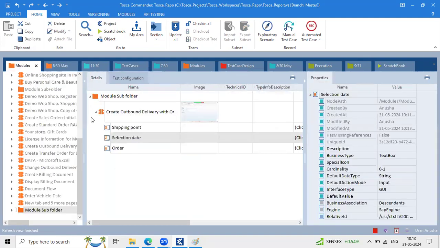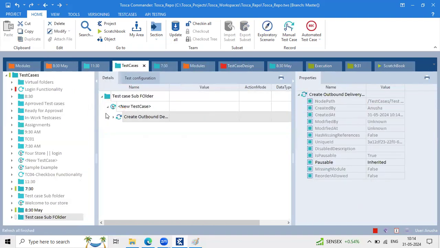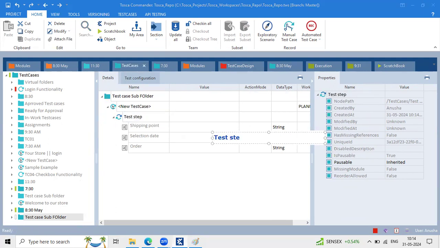So what are the modules we created now? Drag this module and drop here. Once we drag and drop that module here, the terminology changes. This one is the test step. We can call this a test step, and we can call all these things test step values. This is the complete terminology which we use in real-time teams.